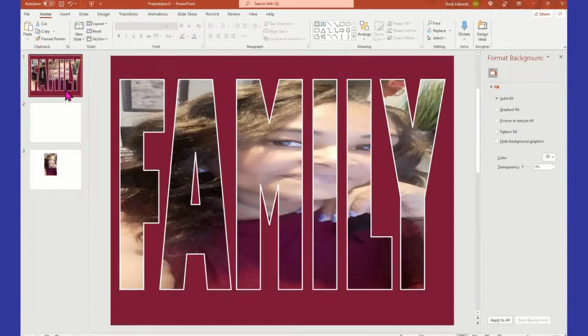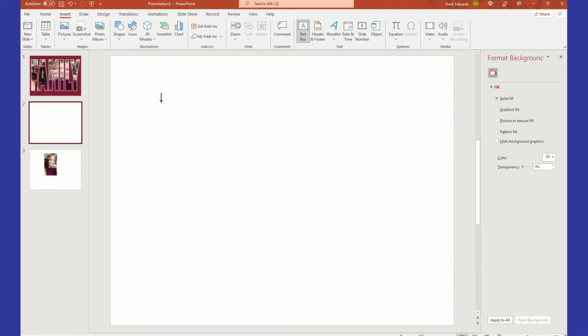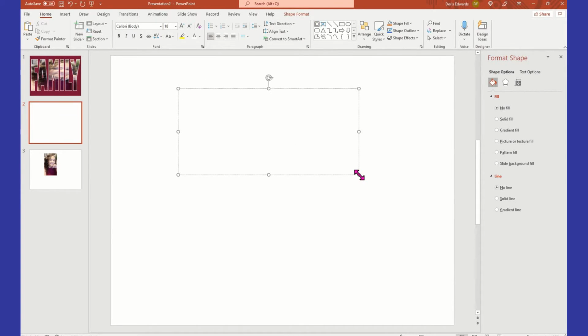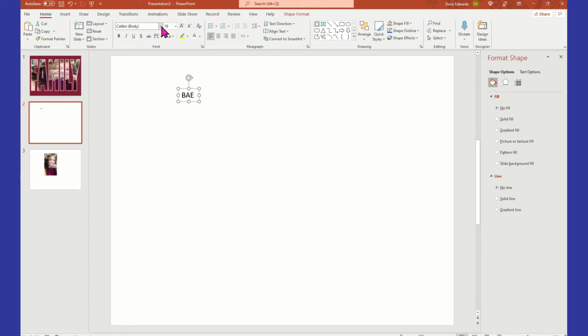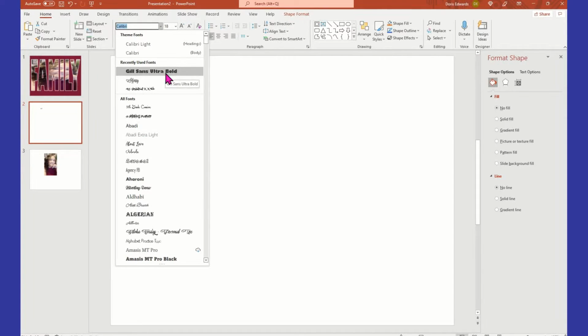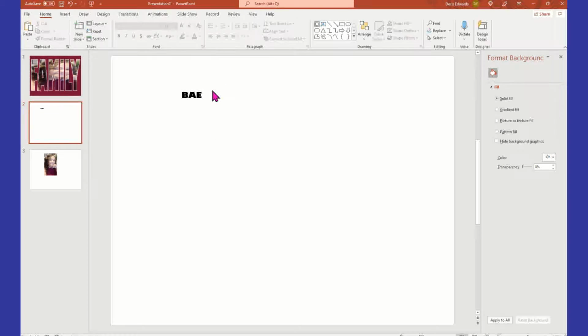So another thing that you can do, you don't have to do just family. Right now, Valentine's is coming up. A very cute one would be to do insert text and Bae. Okay, and we're going to bring this over so we can crop out all that extra space. And again, I'm going to change my text here. I'm going to go in with that Gill Sans Ultra Bold again. That's like one of my favorites when I'm looking for a thicker font.